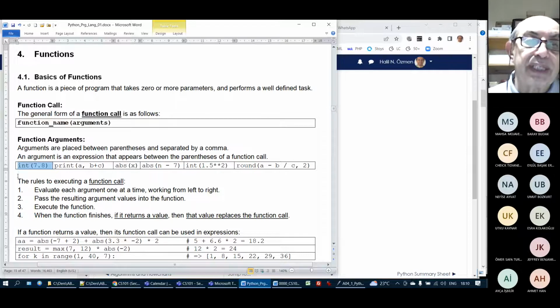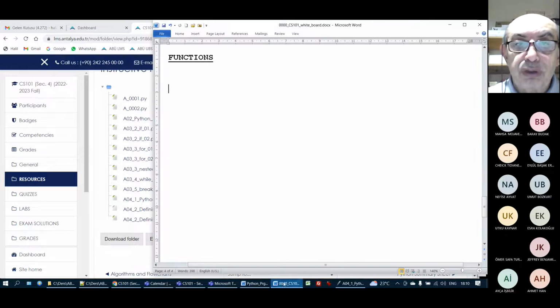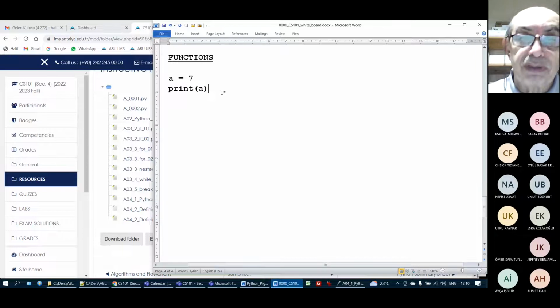Let's examine some examples. Here we have, for example, int 7.8. What int 7.8 will do, or before even that, we have, for example, print. We can have something like this: a is equal to 7, and print a. Print is a function. Every function is followed by open and close parentheses, and if there are parameters, the parameters are put inside the parentheses.